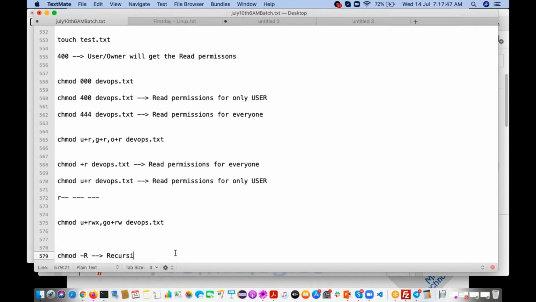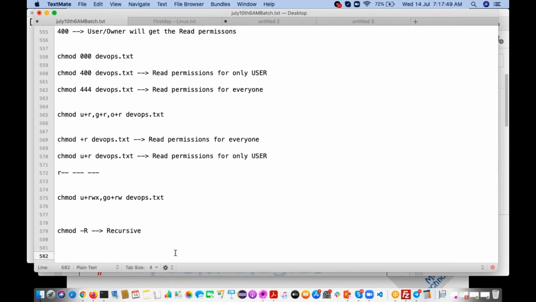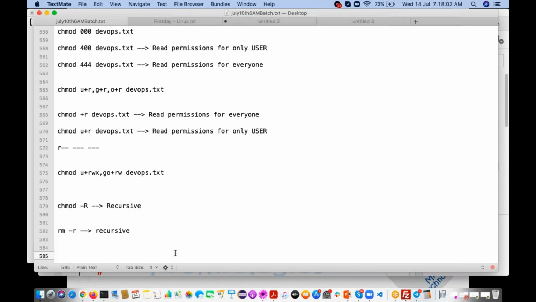Sir, yesterday we used rm -r, so small letter r here. So here also we are going to use that recursive. Here also we are going to use that recursive, right?